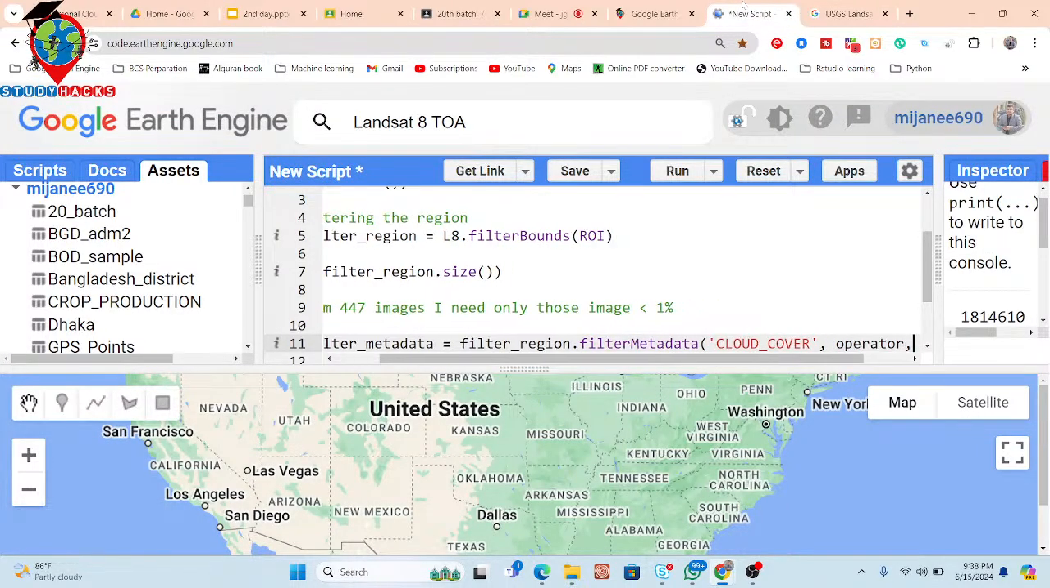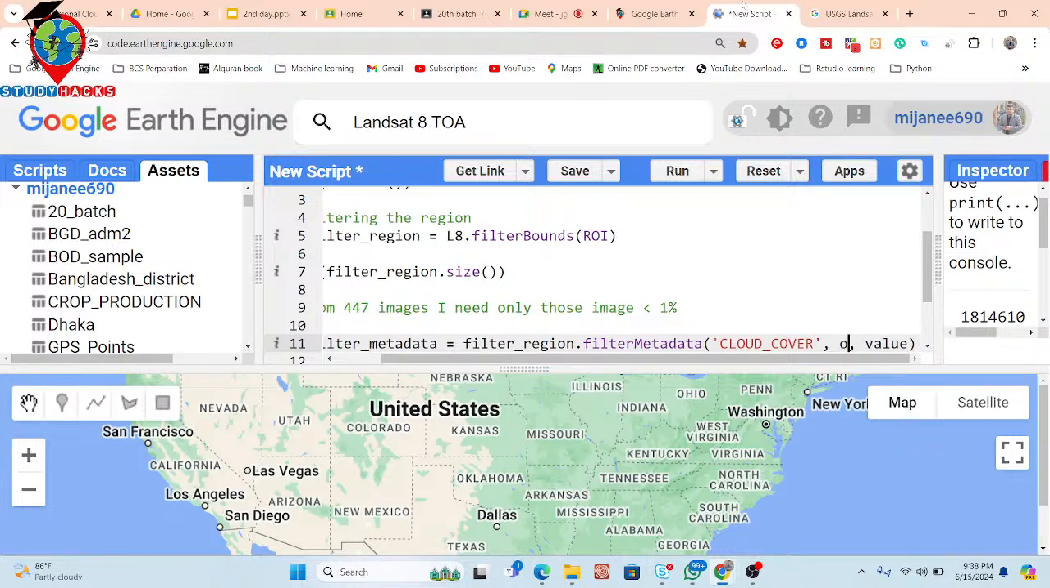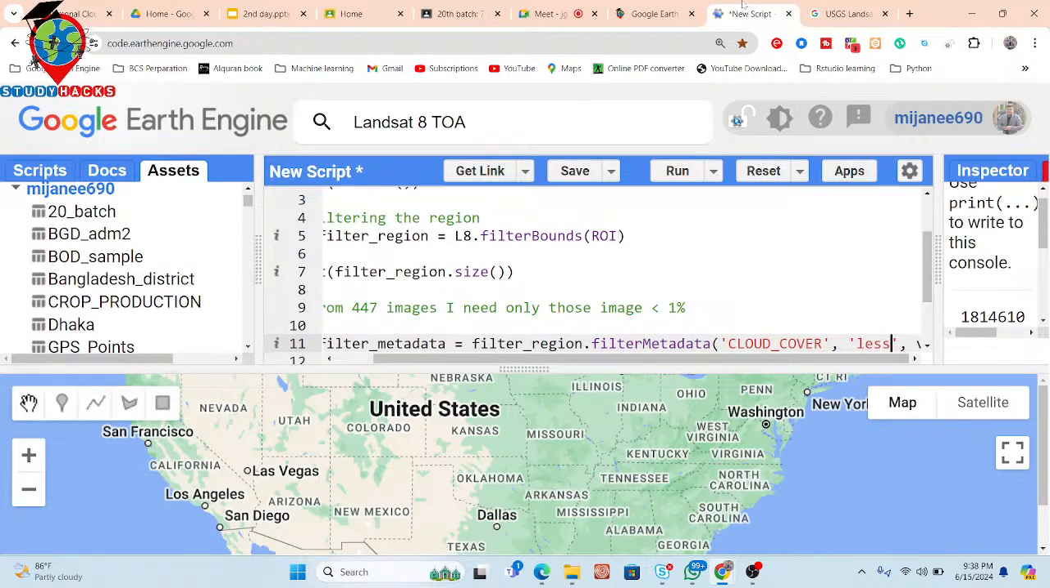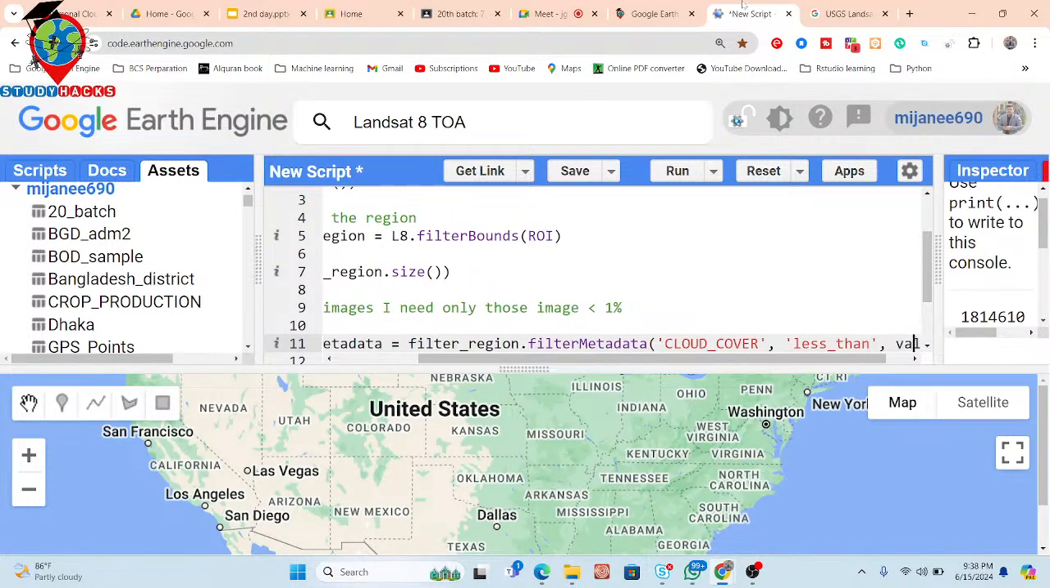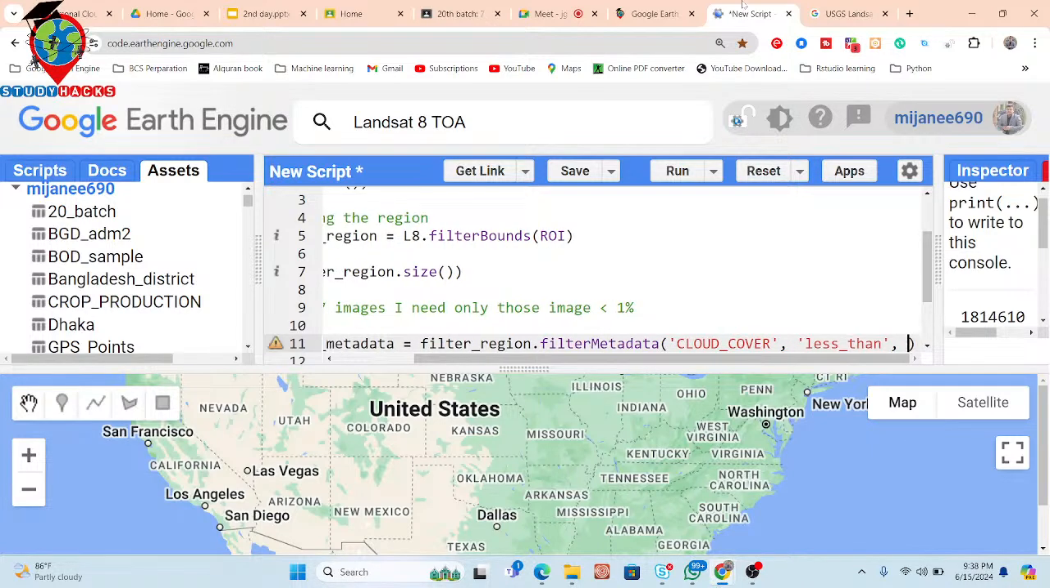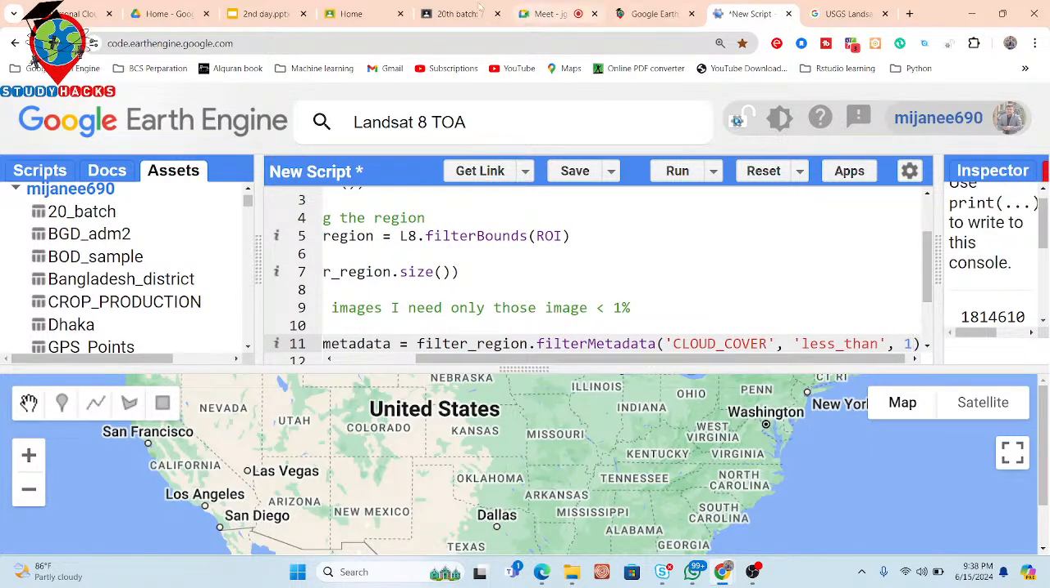And for the operator, I choose, suppose, less than 1%. So I put here the less than and set the value to 1. Okay, so now what happened? The filter region variable stored the 447 images. From 447 images, I choose only those images which have not more than 1% cloud cover.